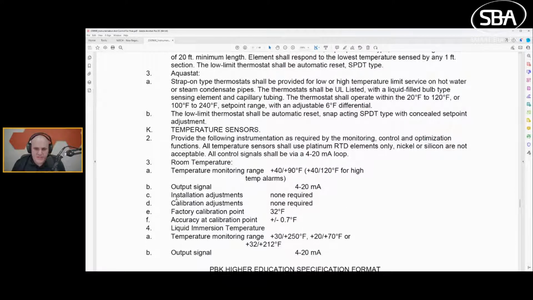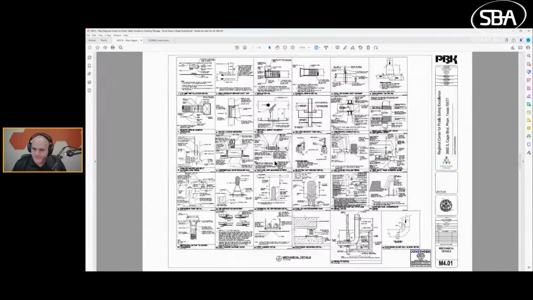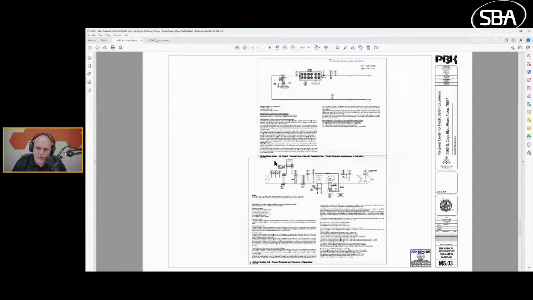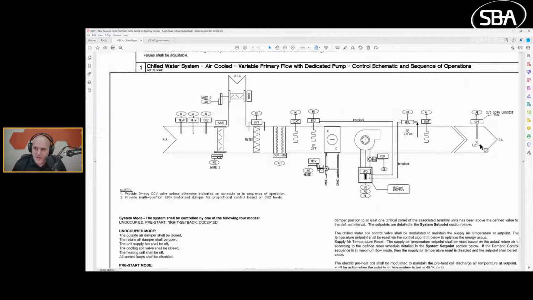Now, how do you select your devices? Well, for one, you need to understand your count. And this is where takeoffs come into play. In a takeoff, what we're going to do is go to our one lines. Hopefully they exist. And we're going to do a count. We're going to try to figure out our count of our sensors. And this is going to build our bill of materials.